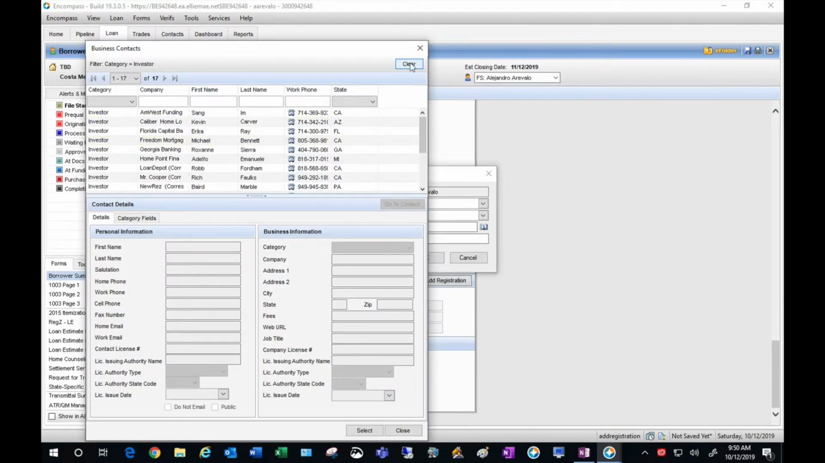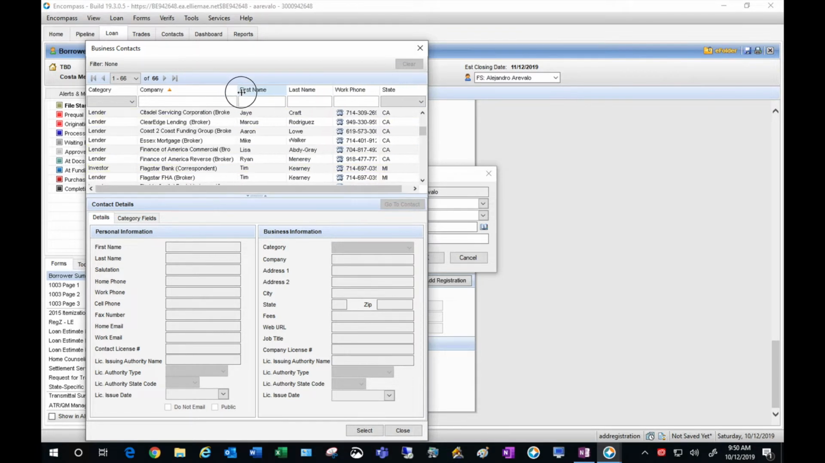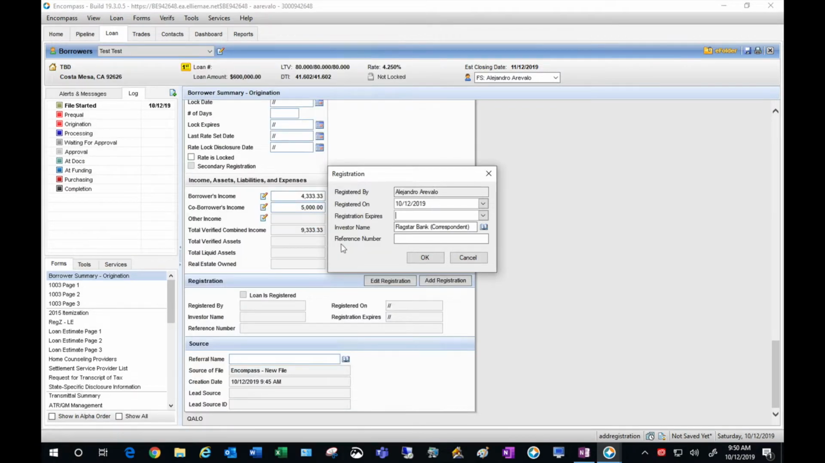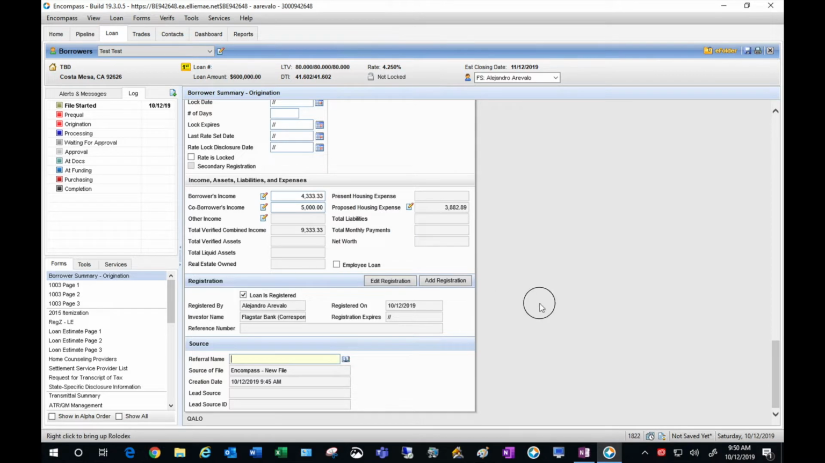At registration, this shows us which investor we're going to take this file to. You can see at the top there's a filter. If you clear the filters, it'll give you every investor and every lender. You can sort, so here I'll sort alphabetically. And for this example, I'm going to select Flagstar Bank correspondent. All the information auto-populates for you.